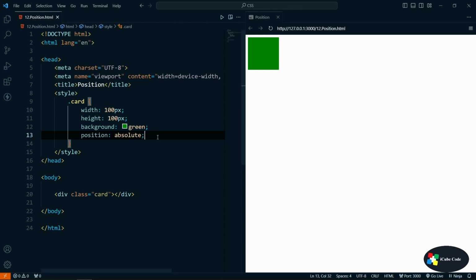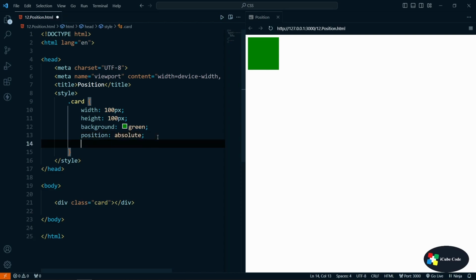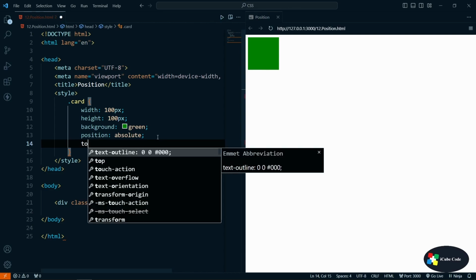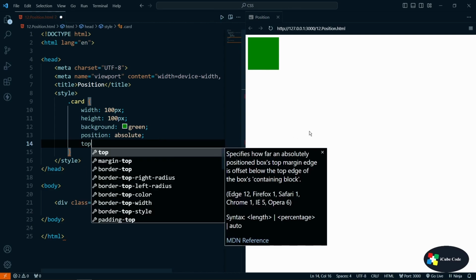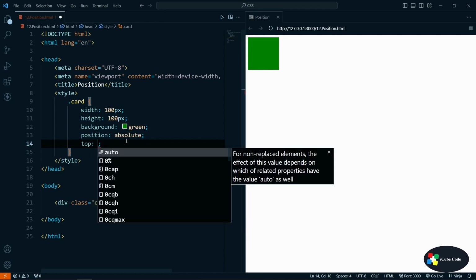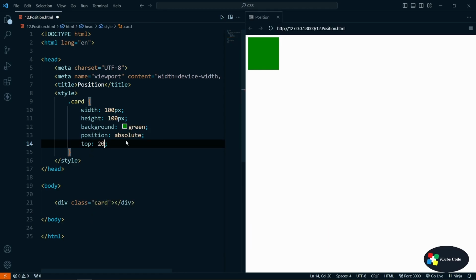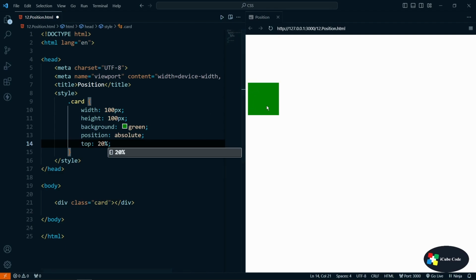Because for positioning, you need to give the coordinates as well, where you want to position this particular card or div. So here you have top. From the top, where do you want to position it? Suppose I want to say it in percentage, so I can say 20%. Now you see it moved here. Whenever I write 20%, it moves here.